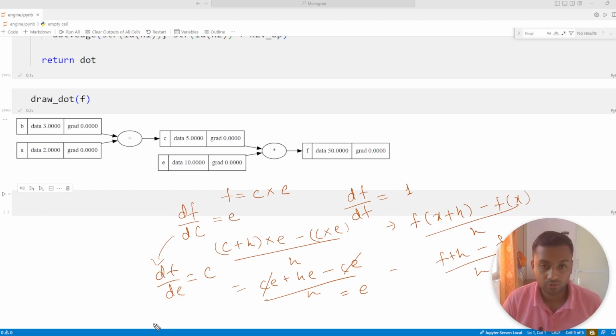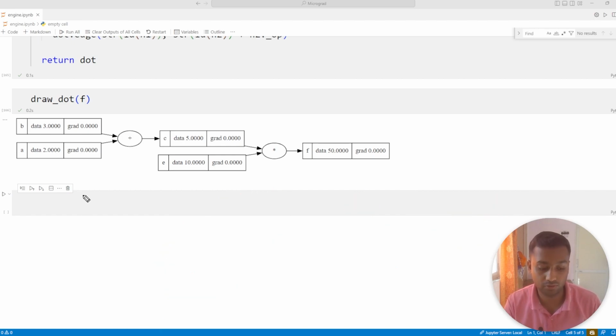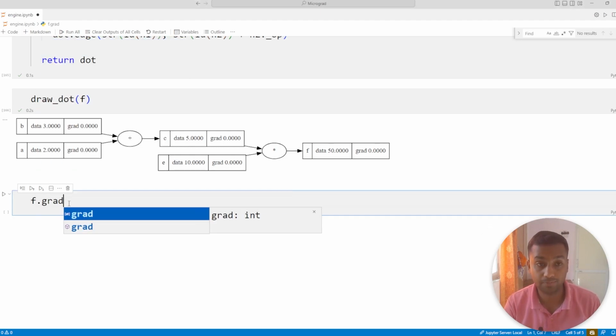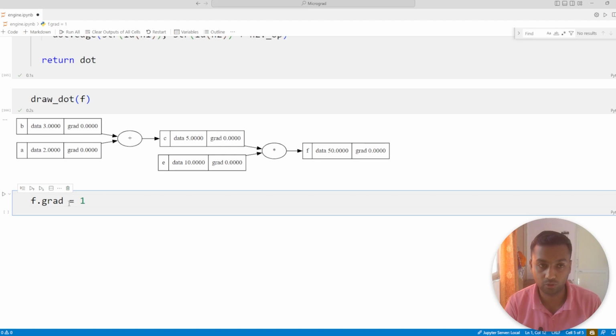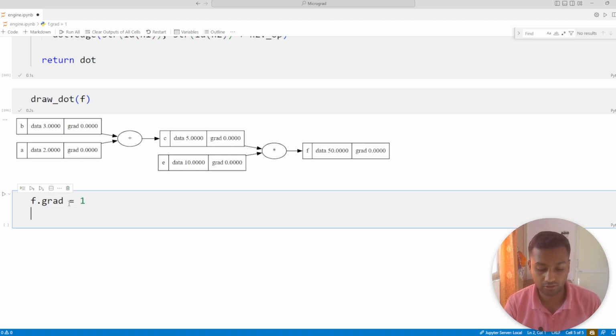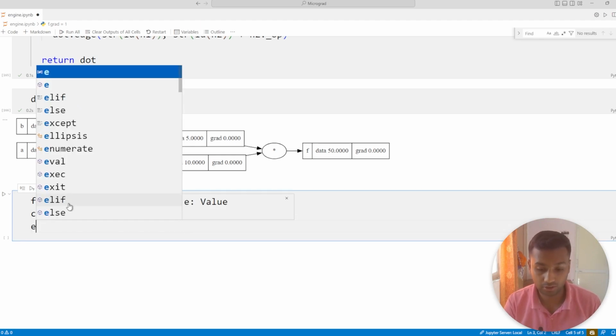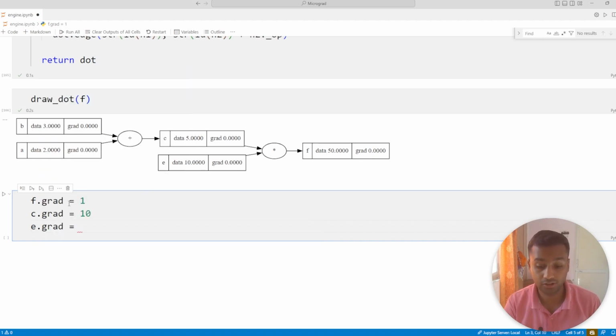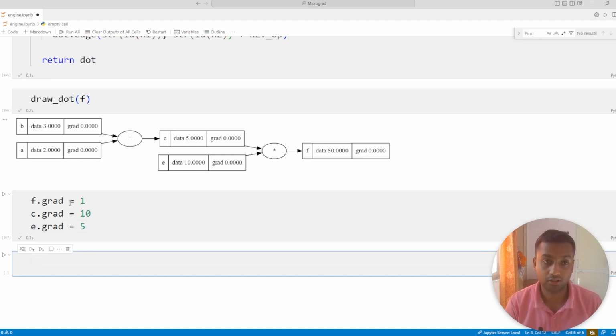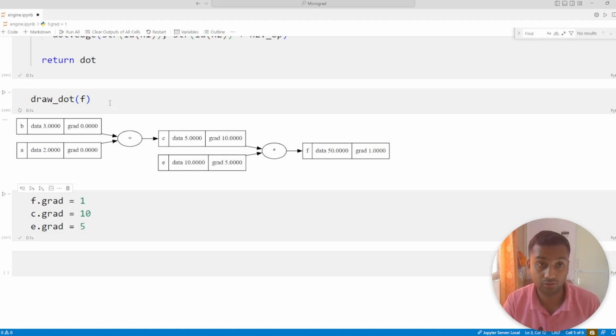Okay, so if we manually set the gradients, let's look at how this will look. f.grad will be 1, as we all know from the calculation, and c.grad is df by dc, so that will be e, and the value of e is 10. So we will manually set it as 10, and e.grad will become 5. Okay, correct. Now let's rerun this cell and let's see. Yeah, so we have updated the gradients of f, c, and e.